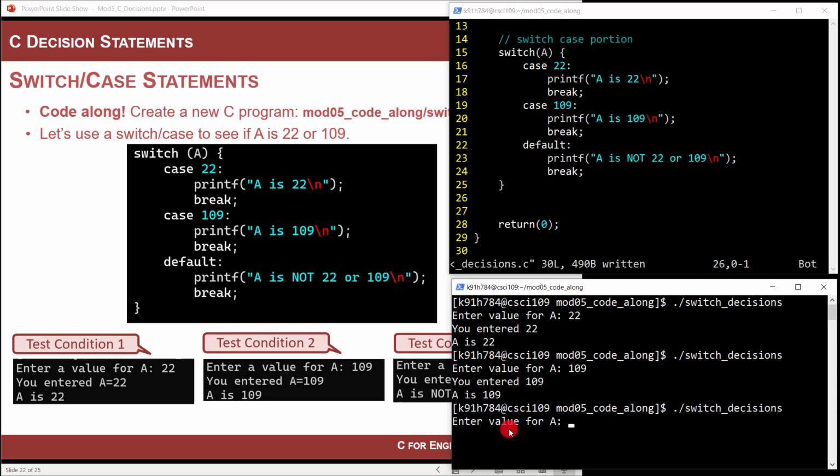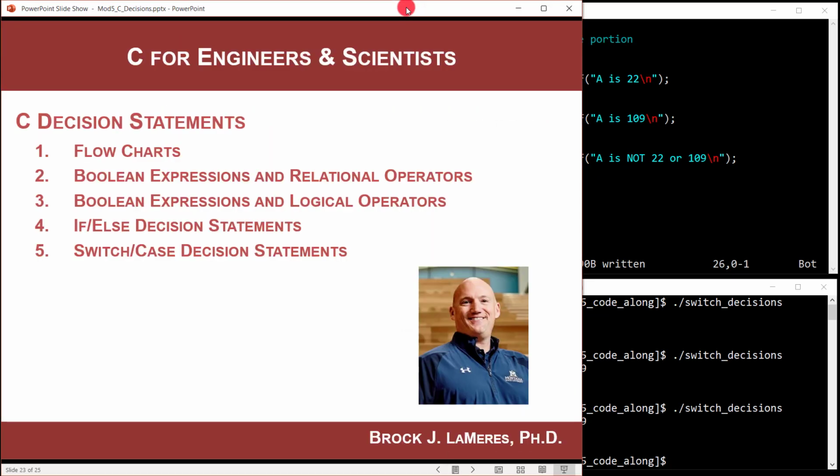Let's do the last one. Let's enter -99. You entered -99. What happened is it said it's not 22, it's not 109, so it did the default, which says a is not 22 or 109. Break it and done. Okay, that is a switch case statement. Very simple, very good for checking a lot of different conditions. That is it, and see ya.